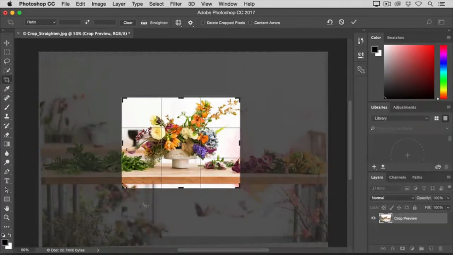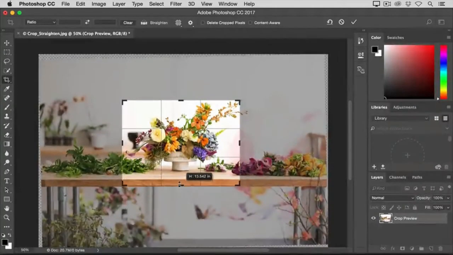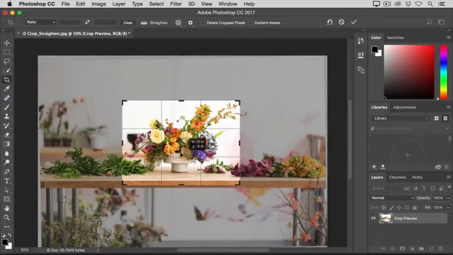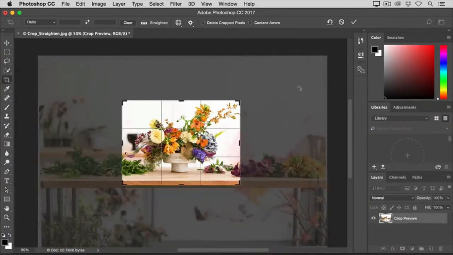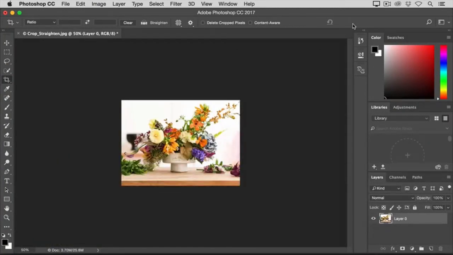I'm going to fine-tune this crop a little more, maybe bringing up this edge and maybe moving the bouquet over a bit to put it right in the center. And then I'm going to go up to the Options bar and click the check mark to finalize my crop. So those are some of the basics of the crop tool. I hope you give these techniques a try to work on your own compositions in Photoshop.